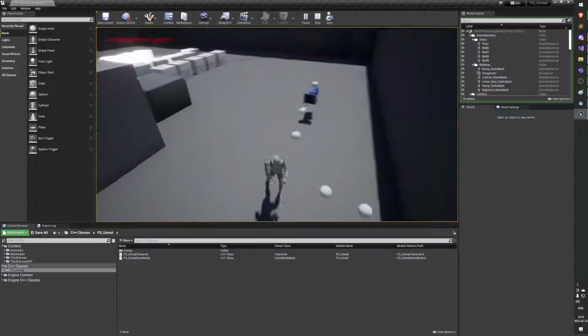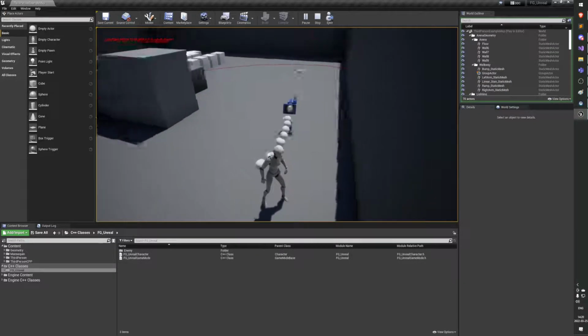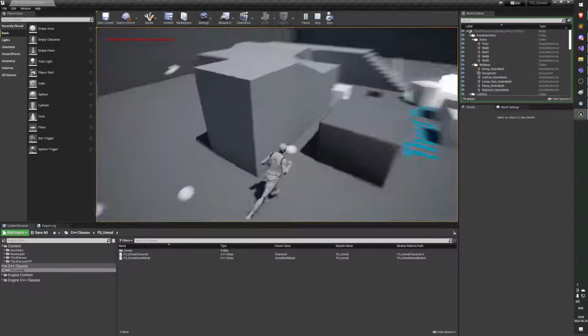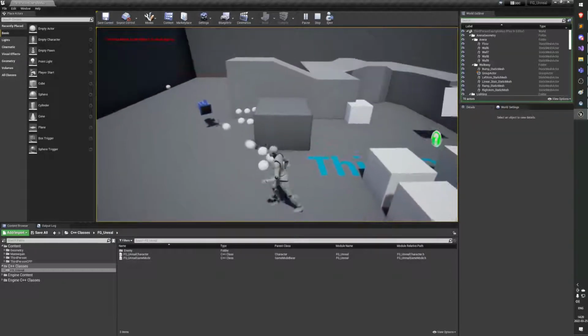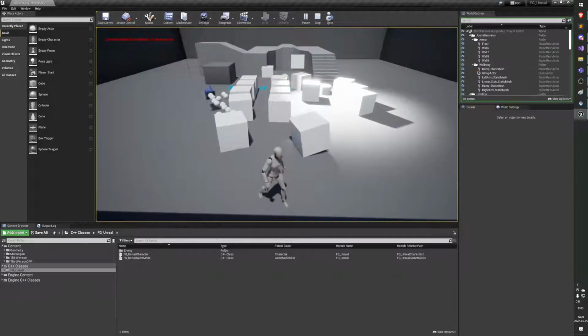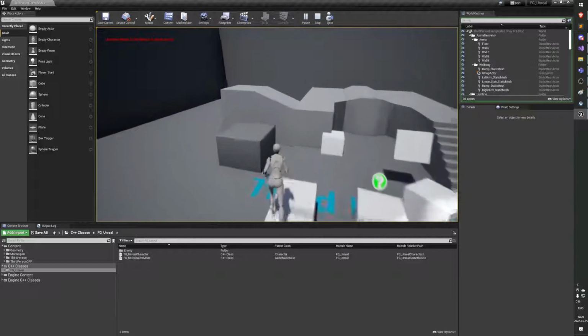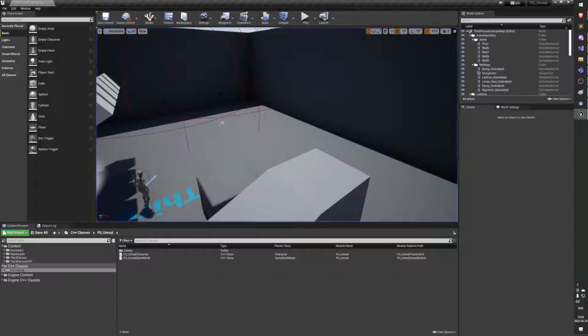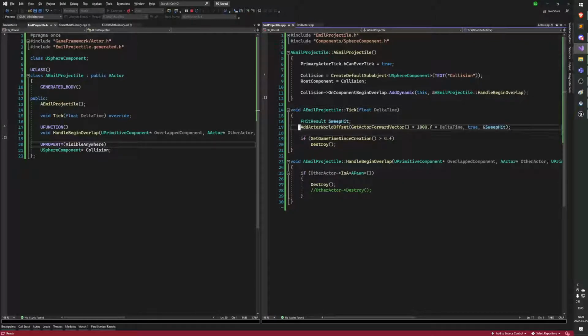So we want to make it so that when it hits something, then destroy. So if it hits the wall, God, it's so crazy now. So when it hits a wall or something, we want it to destroy, being like, okay, you hit something, you're done. So let's do that. So what we're gonna do is that we have this sweep hit, right? That's gonna be the result of the sweep.